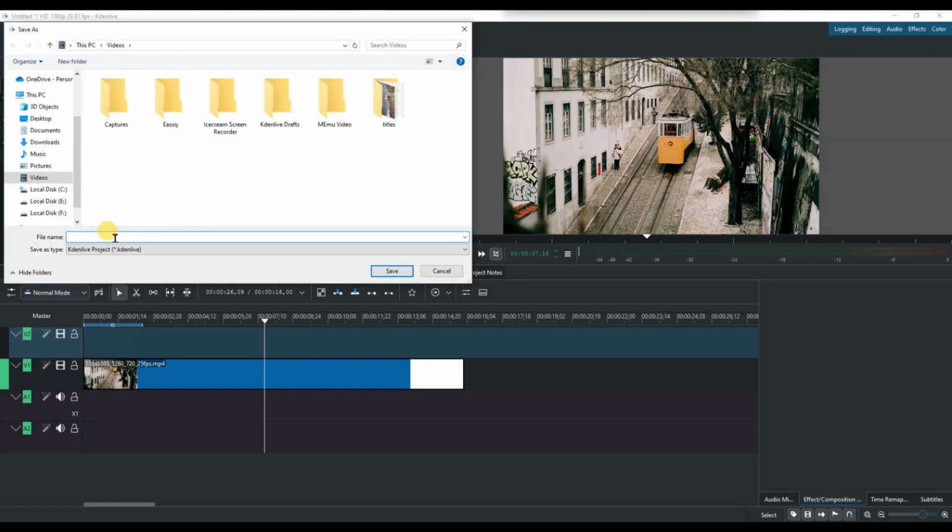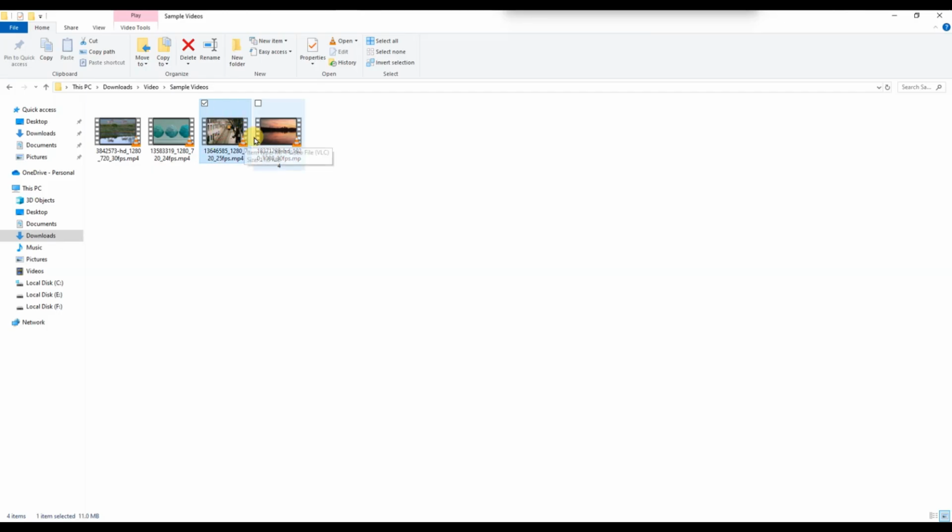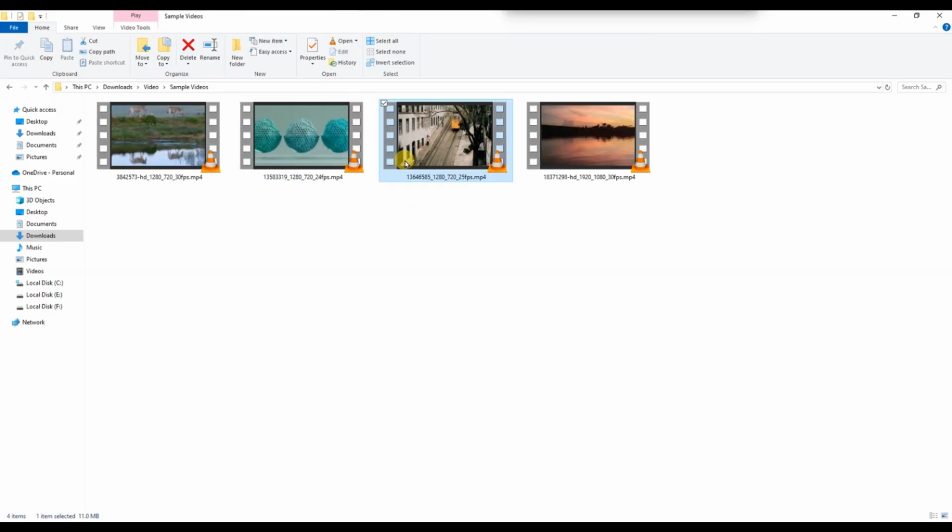Next, manually gather all the media files used in your project. It's very important to keep these files organized in one main folder or subfolders to avoid missing files later.